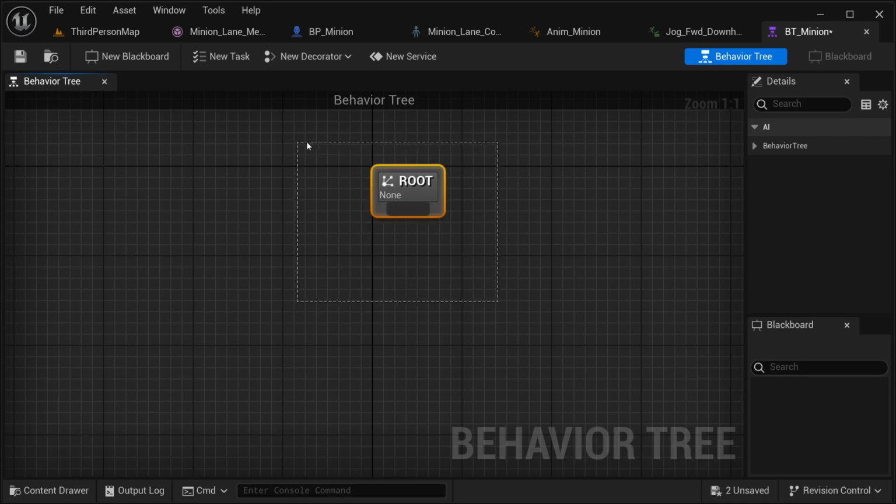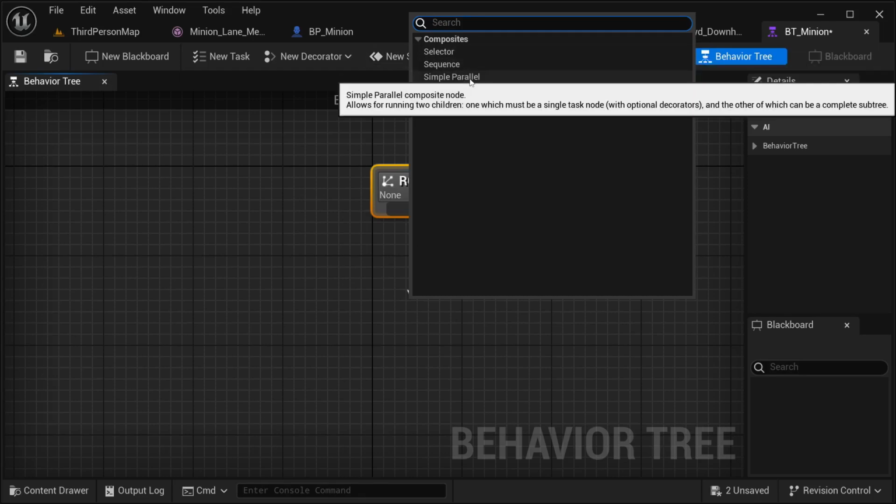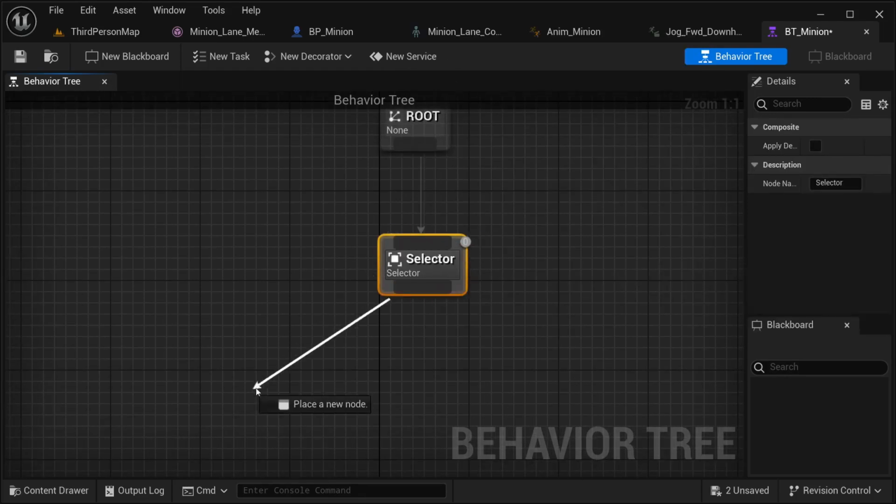So over here, as you can see, we have a blueprint. It's a little bit different. The first thing that you're going to notice is that we have composites, that's going to be selector, sequence, and simple parallel. For now, I'm going to be selecting a selector. That's basically going to be selecting our action.